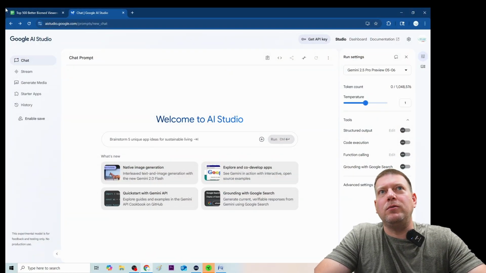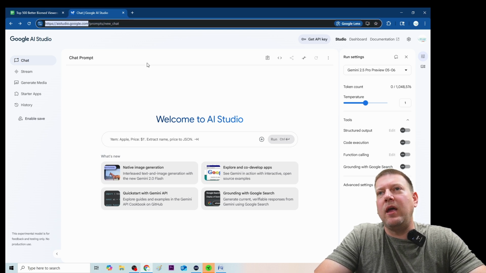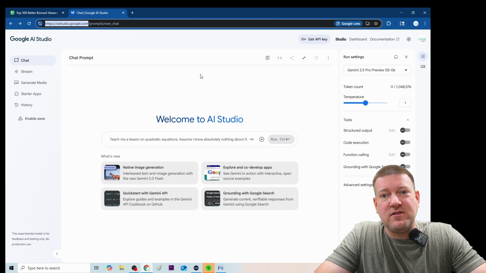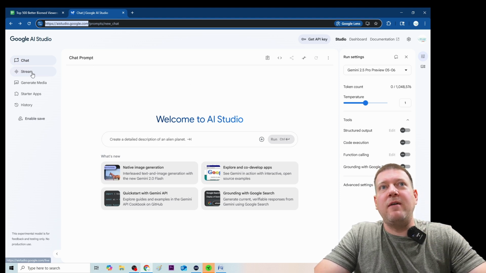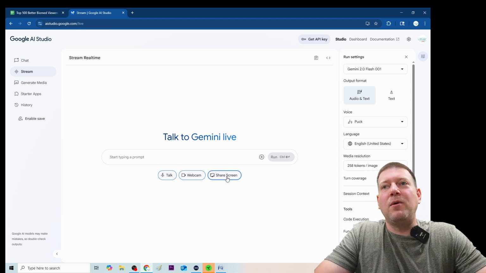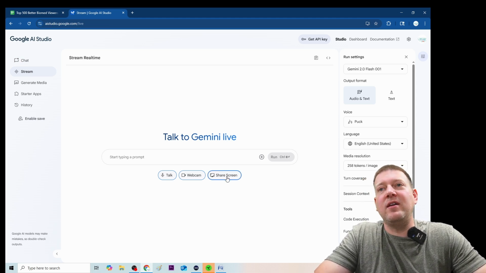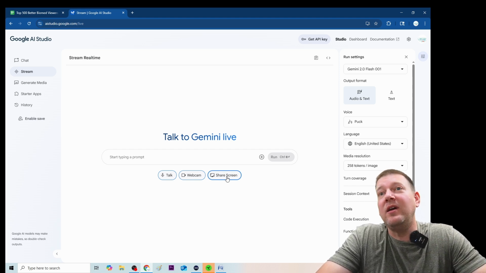Here's what we're going to do. You have to go to aistudio.google.com. And when you type that in, it's going to give you some terms and conditions. You're going to have to sign off on it. And then you're going to be presented with this screen. Now, when you have this screen, we're going to go to stream. Now, we're not going to do a live stream across the internet. It's actually streaming Gemini. So it's live seeing what you're doing, which is kind of cool.